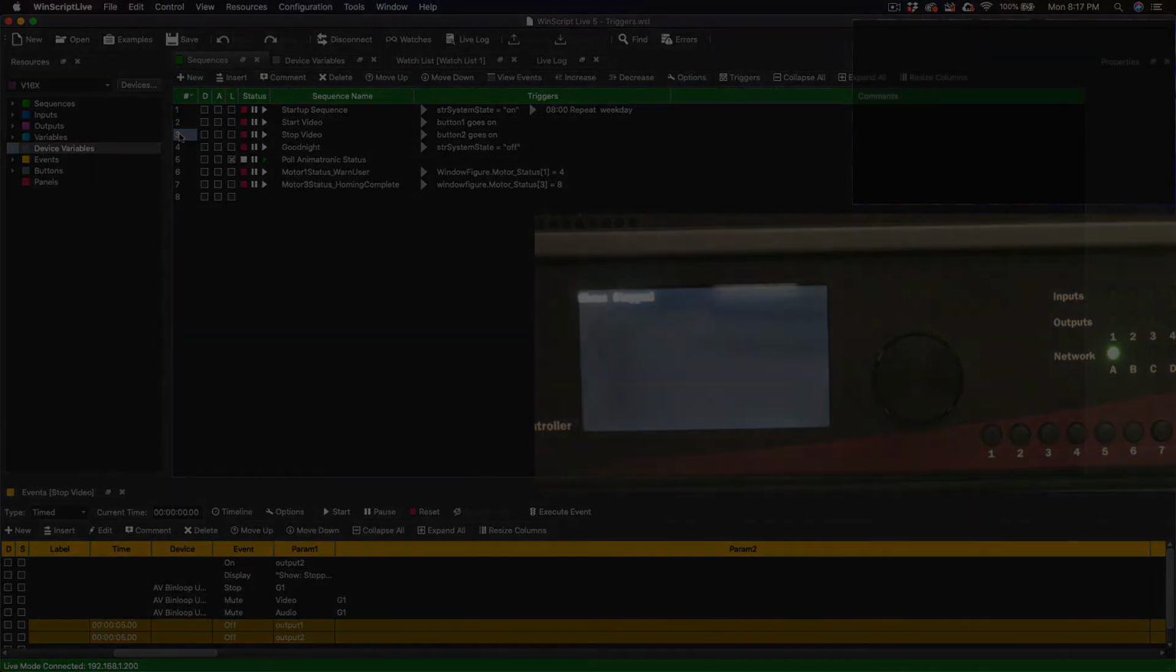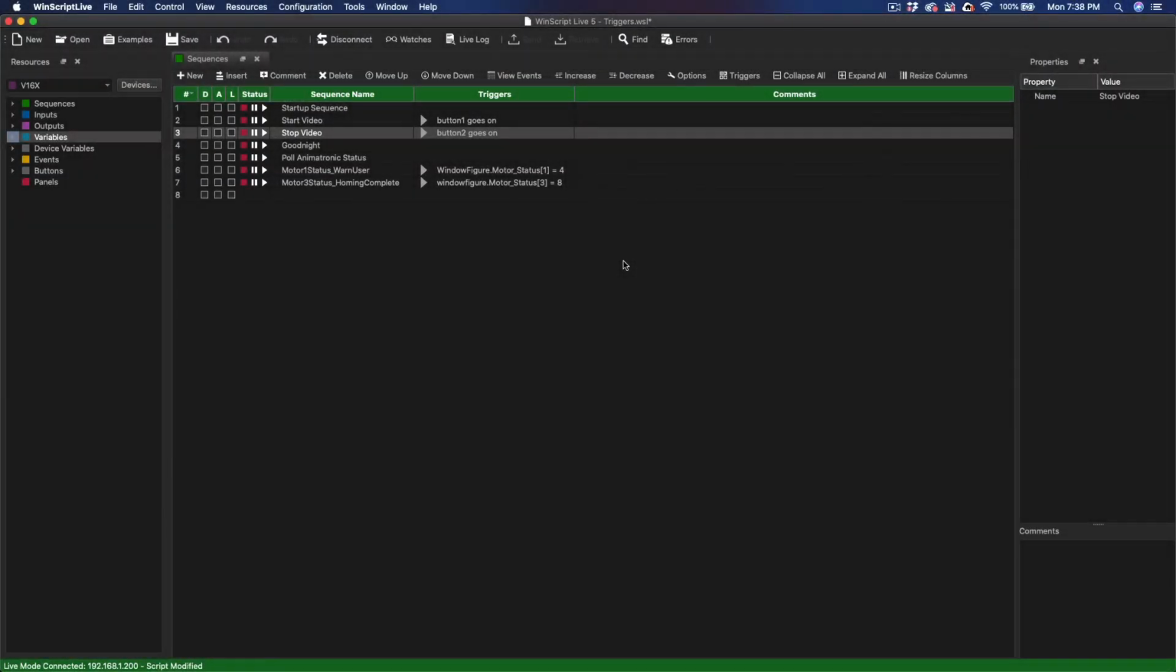We can add all kinds of other fun stuff to this, but we'll hold off on that for now until we get to events. Let's talk about some of the other kinds of triggers and how we might use those.